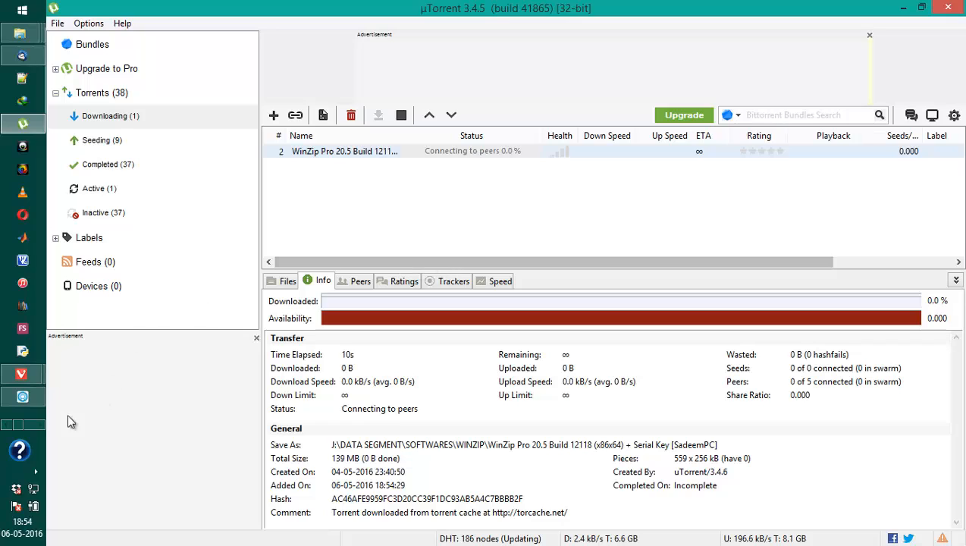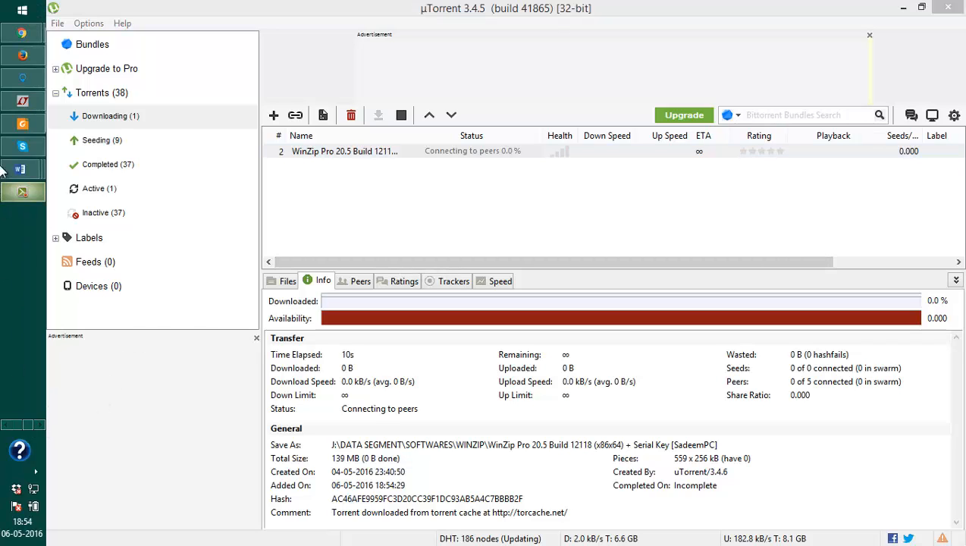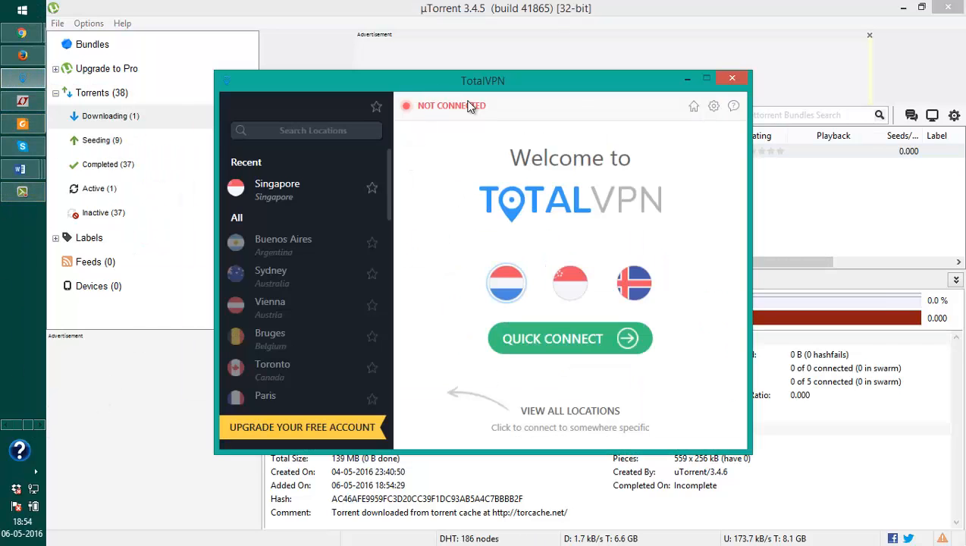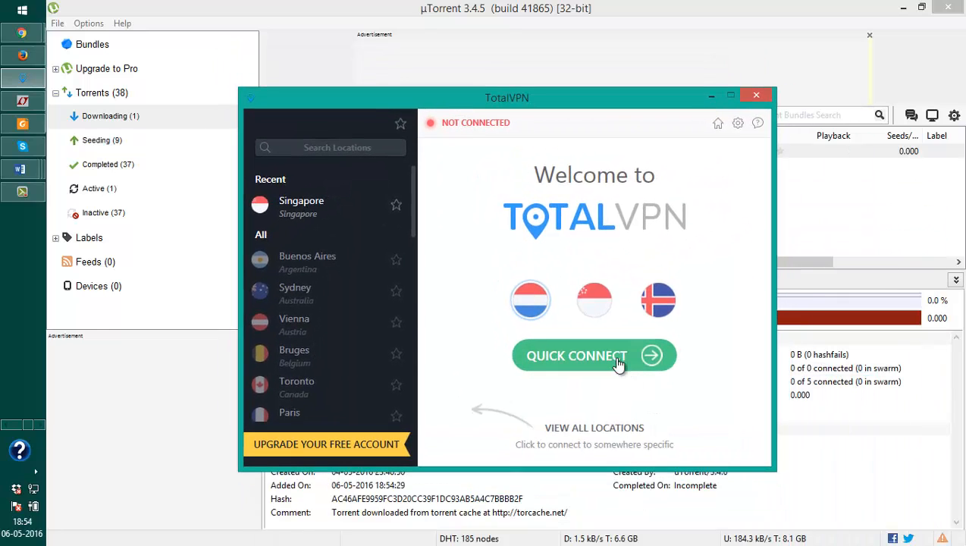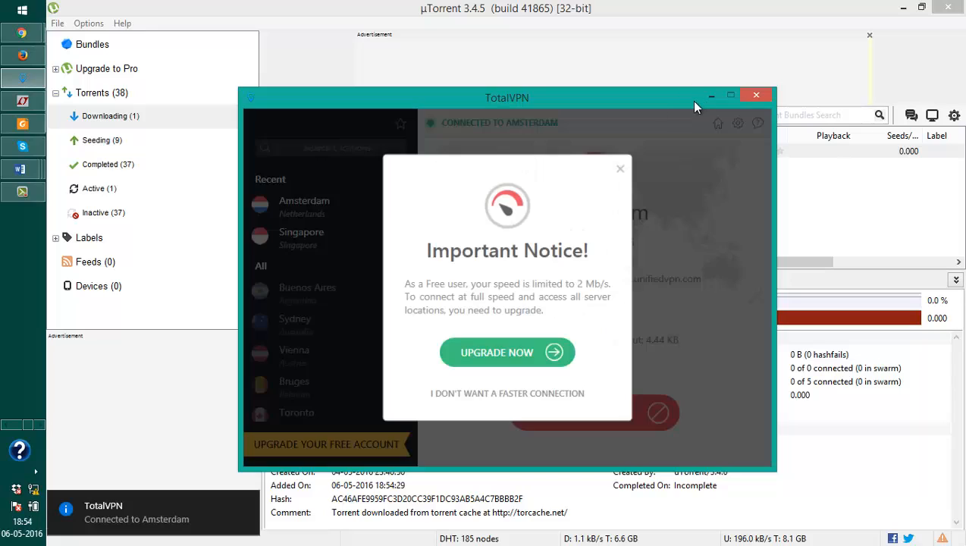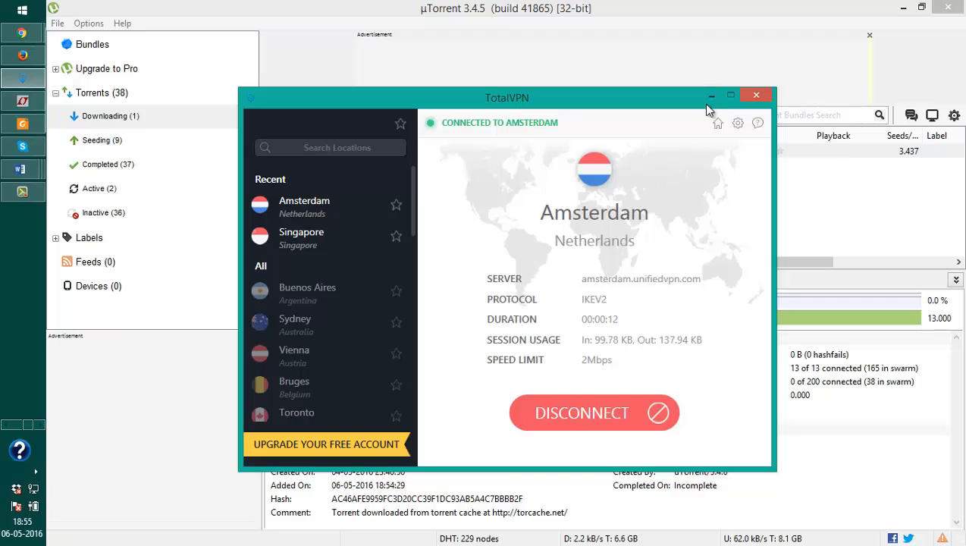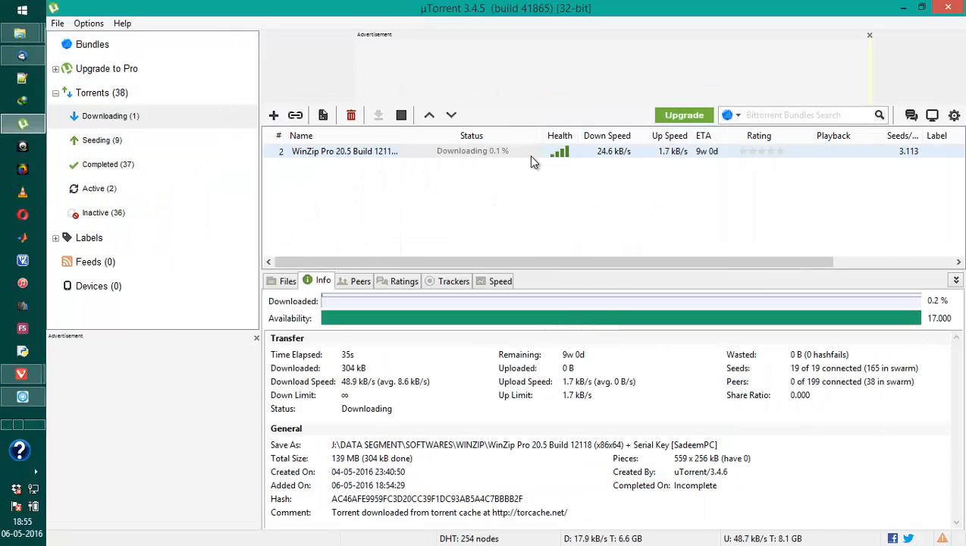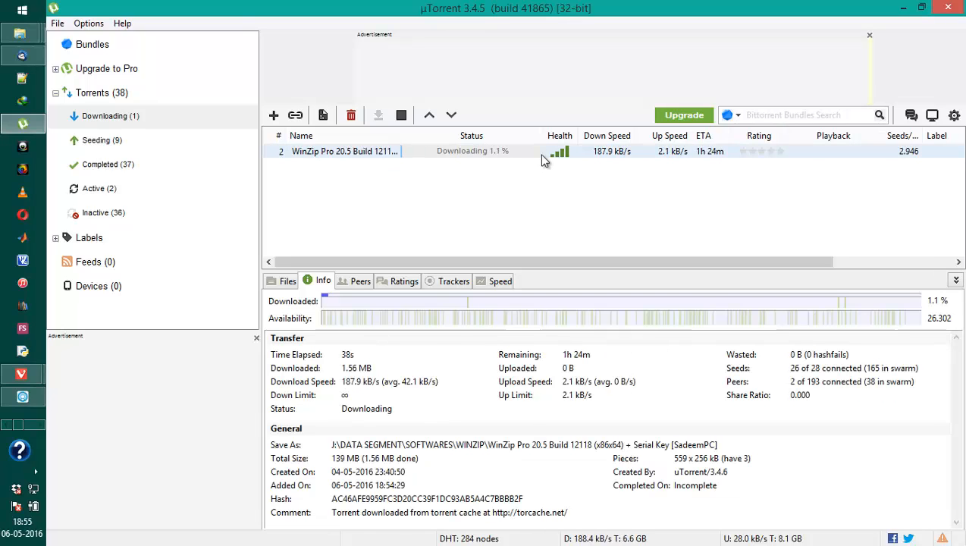So here we need to make use of the VPN service. Open Total VPN and press Quick Connect. It will choose some server randomly, and it will show a message, and you just say you don't want a faster connection, because 2 Mbps is decent. As soon as I connected, you see the torrent has begun to download, and it's downloading really fast.